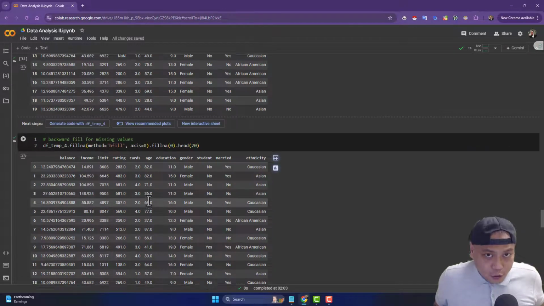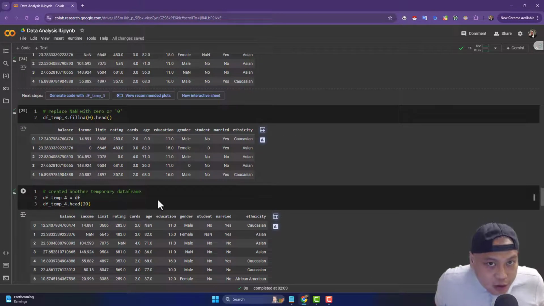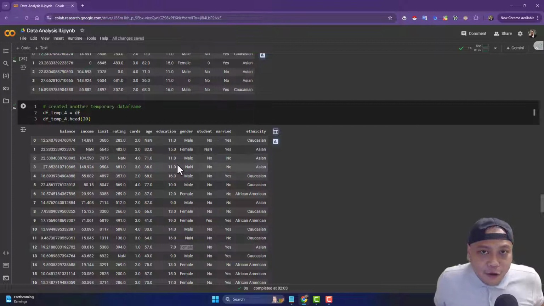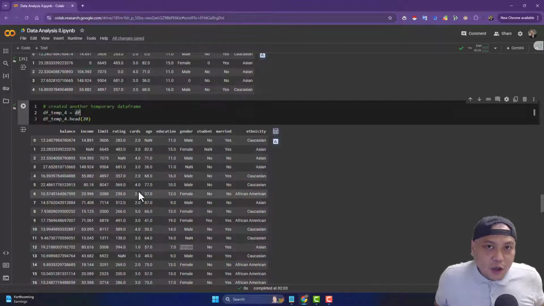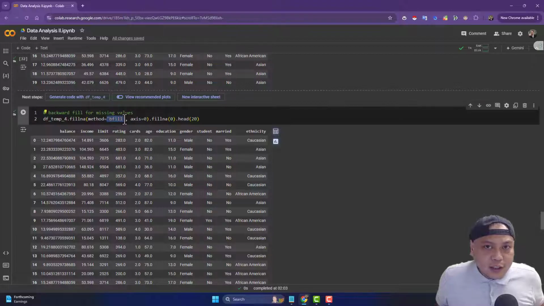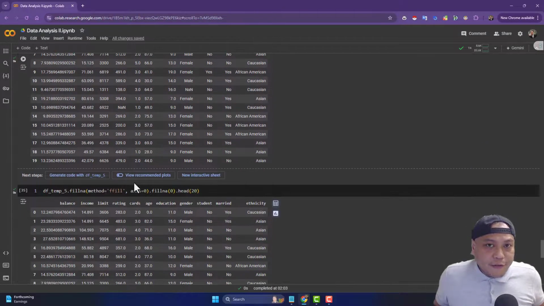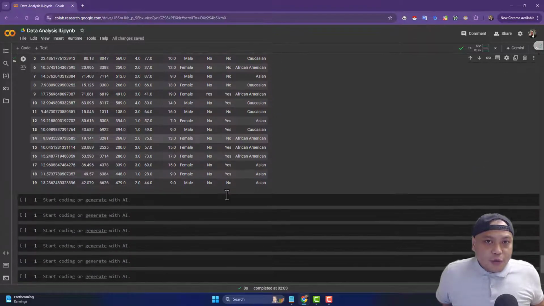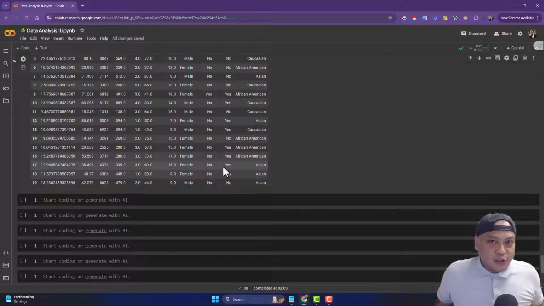So we have worked through how to impute with the 0, so fill all the missing values with the 0. Then we have worked with something called backward filling, that's the method. Then we have worked with something called forward filling. So guys, let's move on to another one, which is called mean, median and mode imputations.